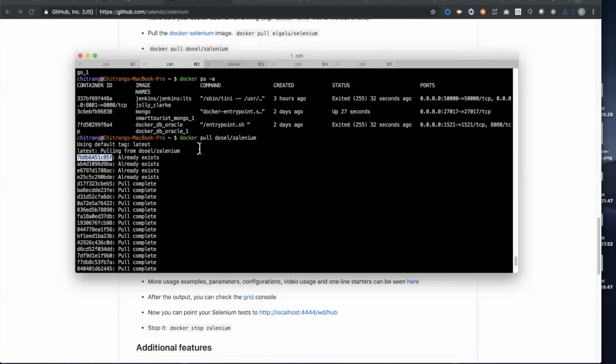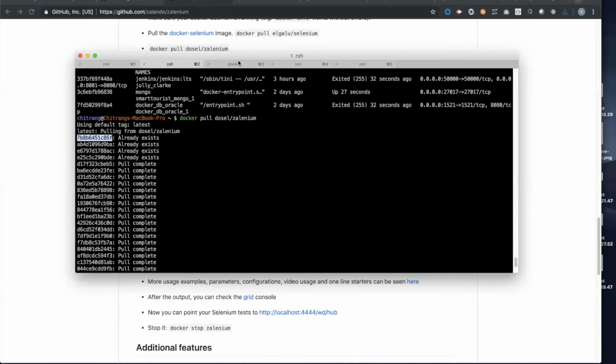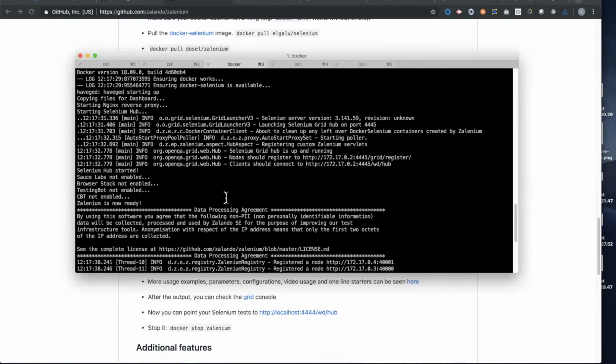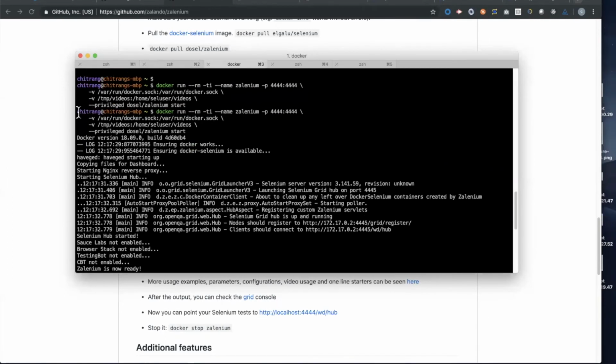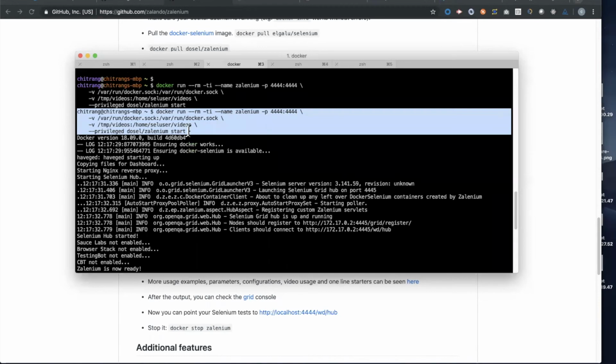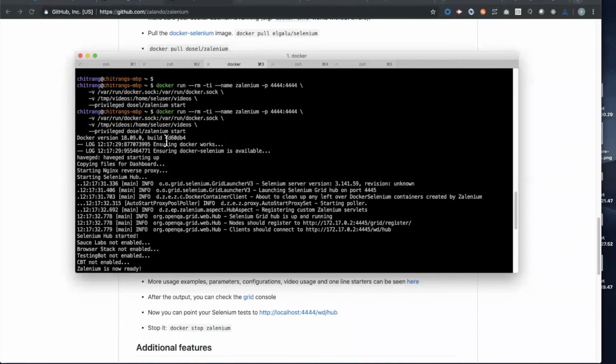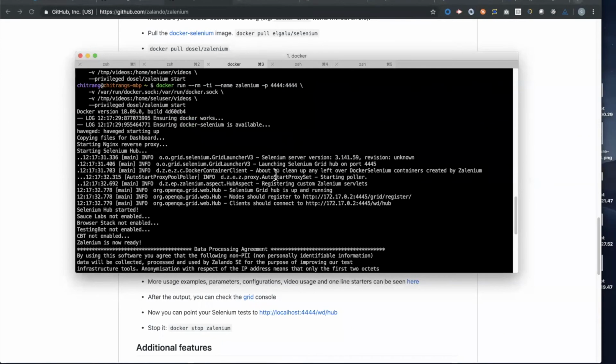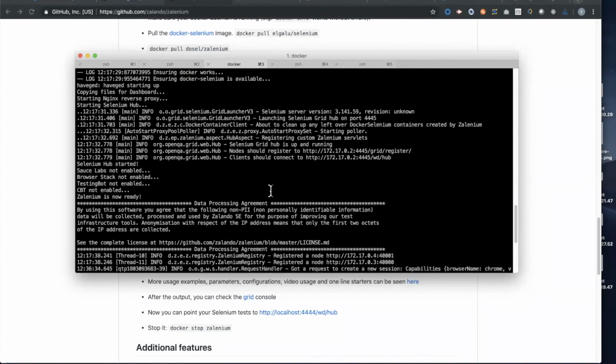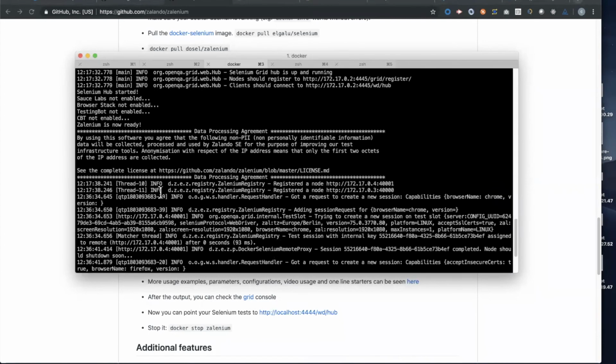The third part, these are the three commands. Once you execute them, this is the Selenium Grid command. When you do this start, which is the third command, it executes and starts the Selenium Grid, as you can see in the logs. And it also starts two nodes here.